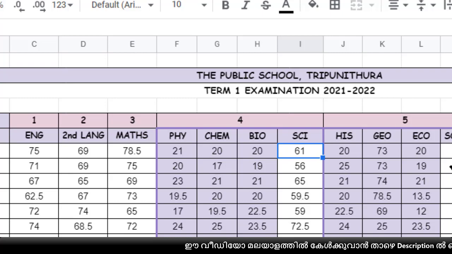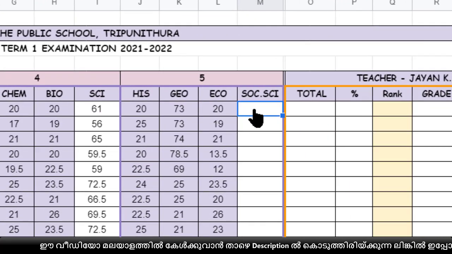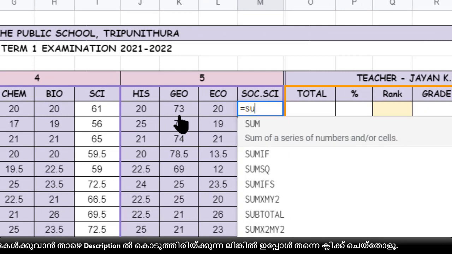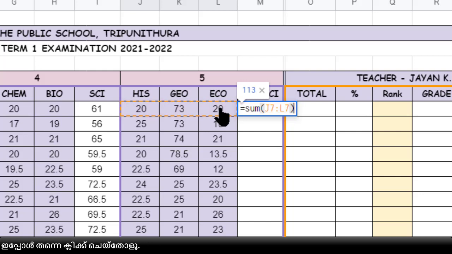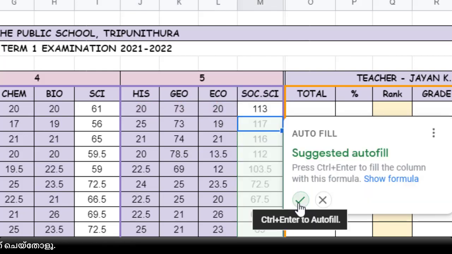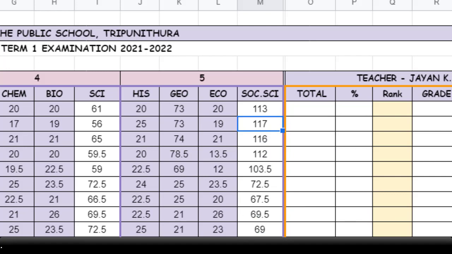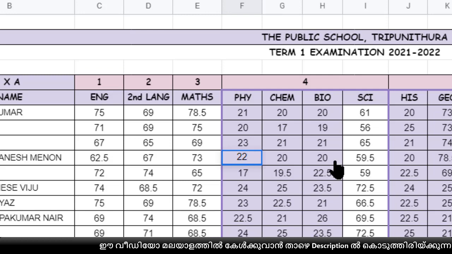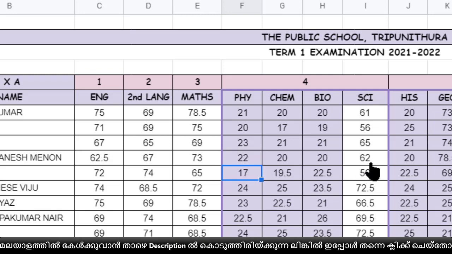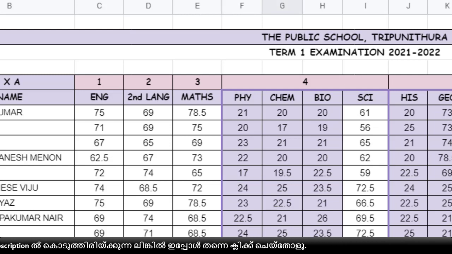The same method we can use here for social science also. I type equal sign and sum, then open the bracket, then drag these cells, then close the bracket, enter. See, I am accepting the suggestion, so all the marks came. So this is the method to add the marks. And if we change a mark in between, the total will change automatically. Now I am changing the mark, and you can see the total change. See, now it has changed to 62. If I change to 20, it will change to 69. Like that we can change the marks.